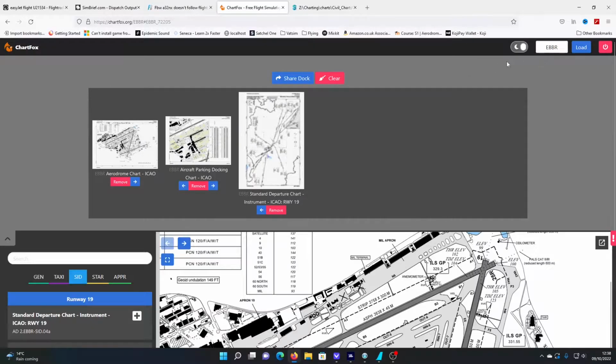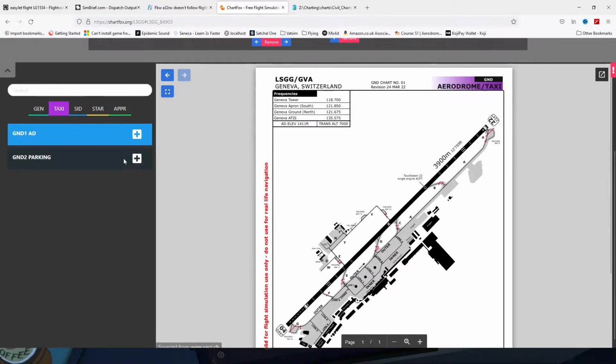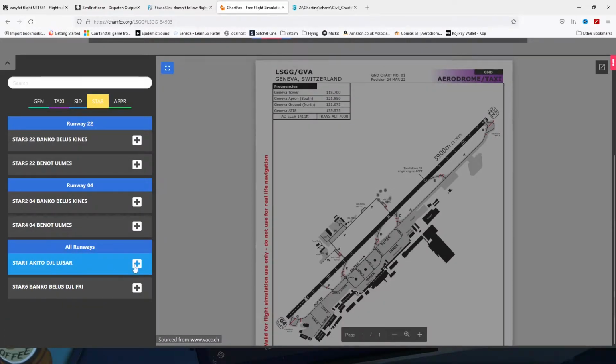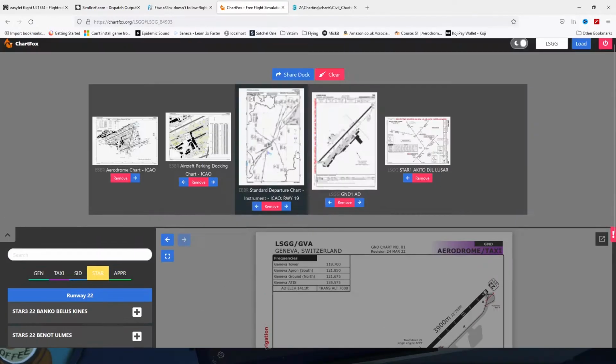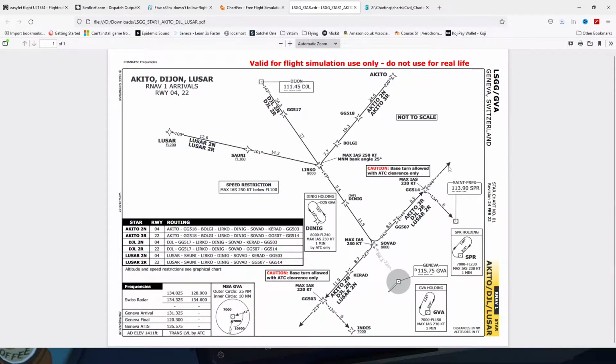So if we come over to, of course, ChartFox, we can find our airport, which is LSGG, or Geneva. We can find all the charts we're going to need here. So we're going to get a taxi chart, and we're going to get the arrival chart onto 04. And we're currently on the Akito 2 November, so we'll select this one. We'll add that to the little dock up here. Because it's not loading on the actual ChartFox, we can get it up in a PDF format. So this is what our arrival is going to look like here on the 2 November.